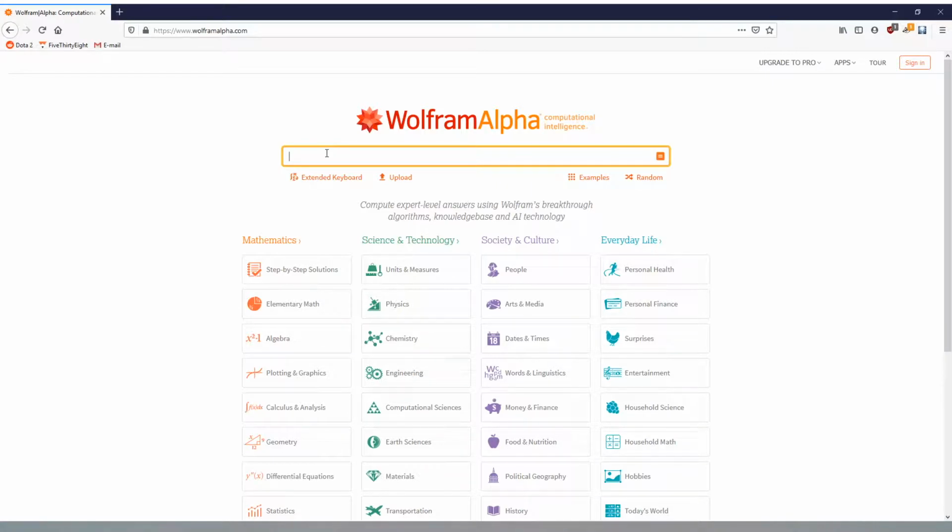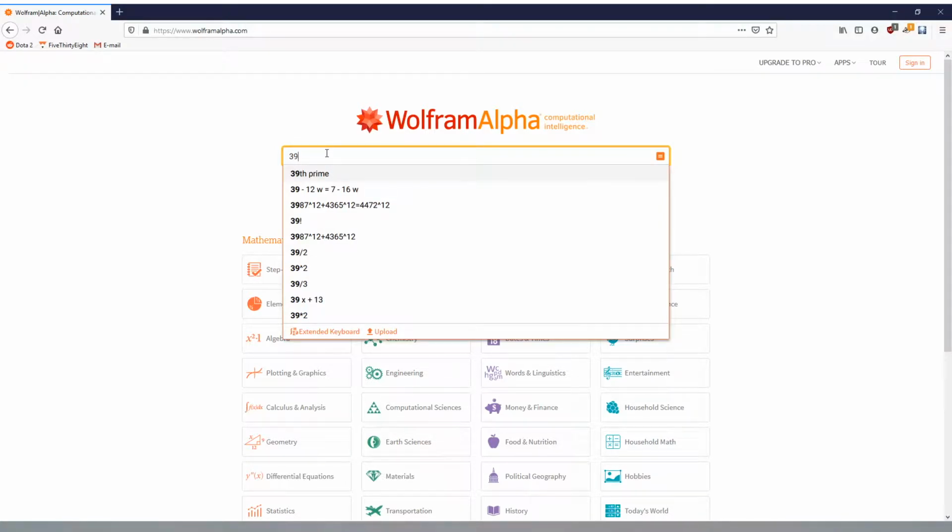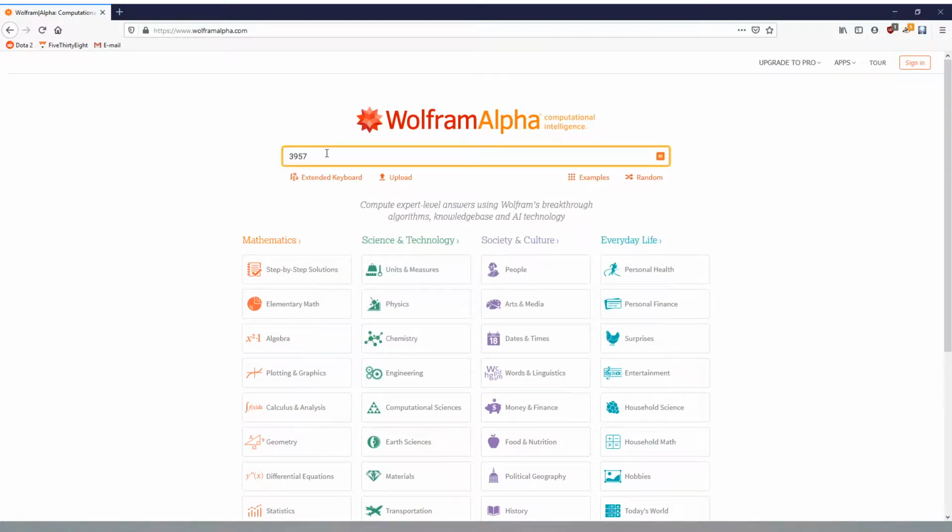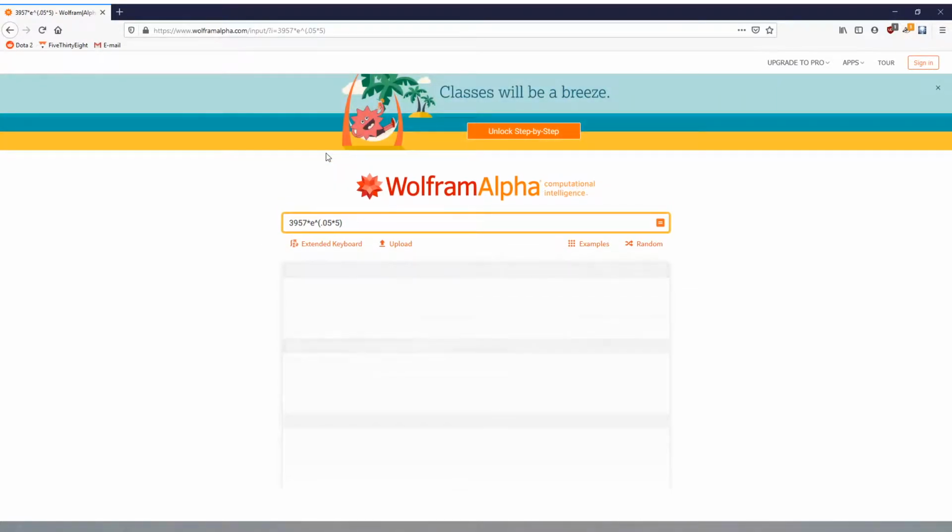Alright, so Wolfram Alpha will do all this work for you. We need to type it in as it appears on our paper. So it was 3,957 multiplied by, a little star for multiply, and then e raised to. The only thing that's different here is when you use the e to raise to, you have to put parentheses around anything that's in the exponent or Wolfram Alpha won't quite get it right. So 0.05 times 5, and then just hit enter.